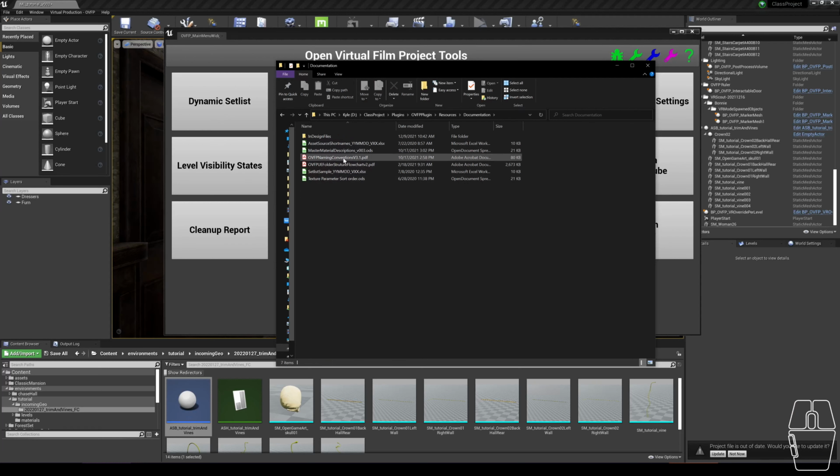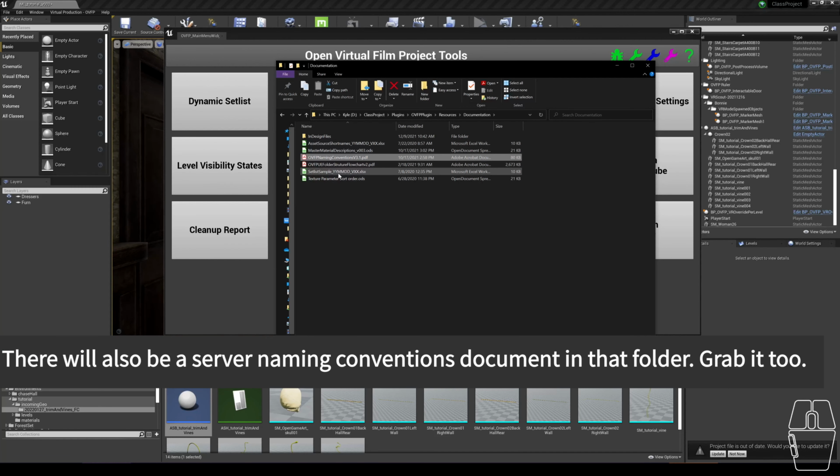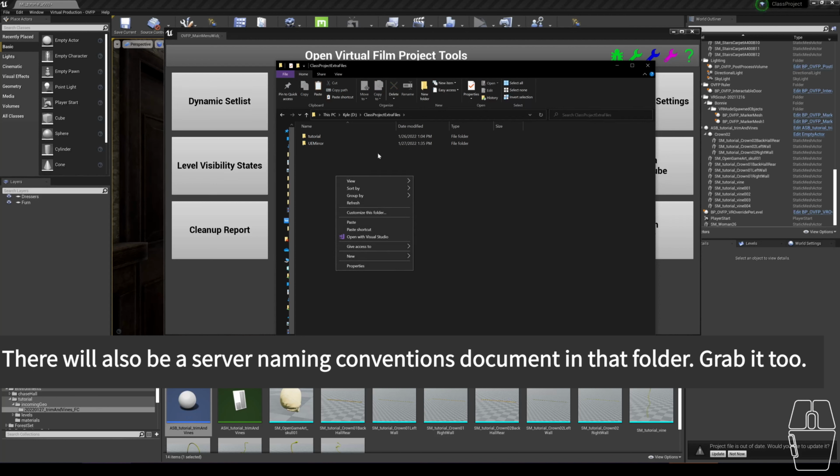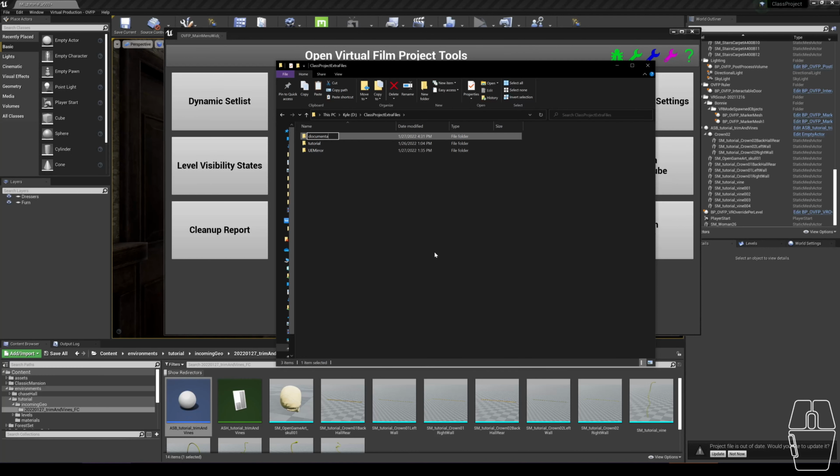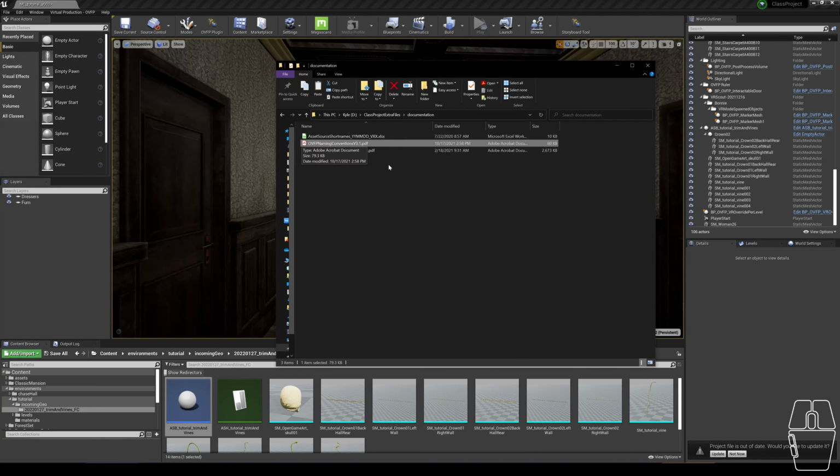And we want to create a copy of the OVFP naming conventions document, the folder flowchart, and the asset source short names document. I'm going to put them in my class project extra files folder in a documentation folder. This way you do not have to open Unreal to access these files in the future. We're going to start by opening the OVFP naming conventions document.